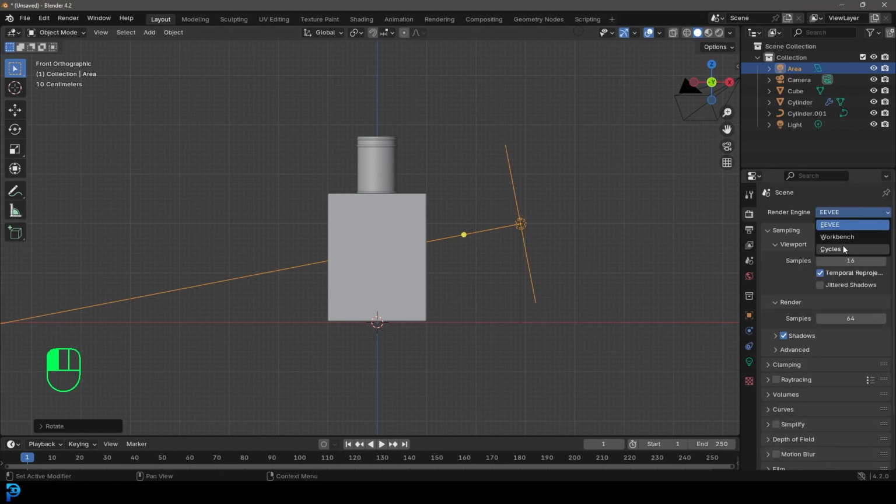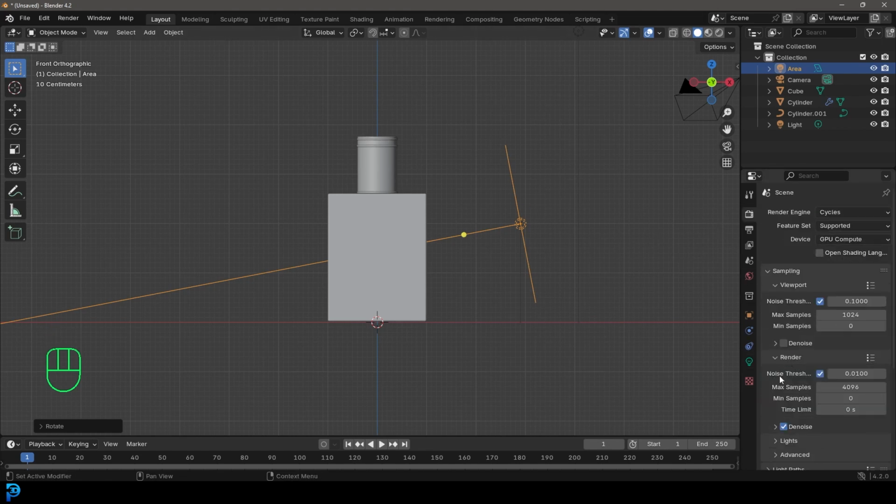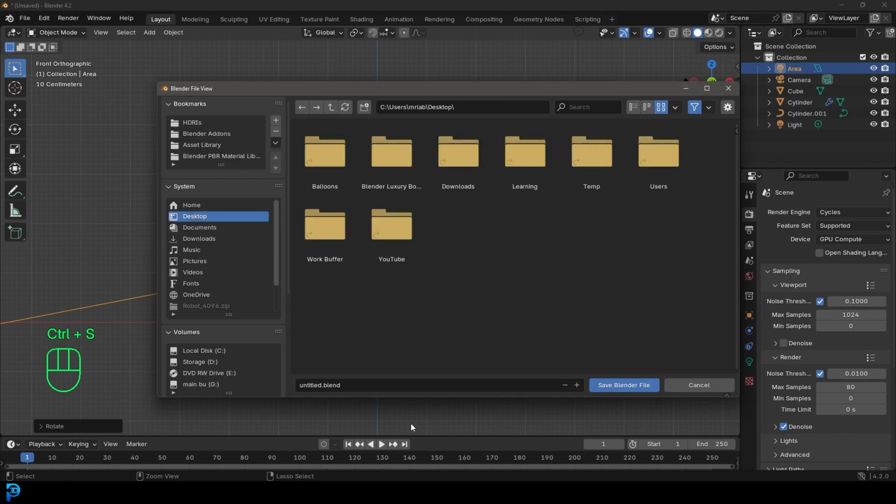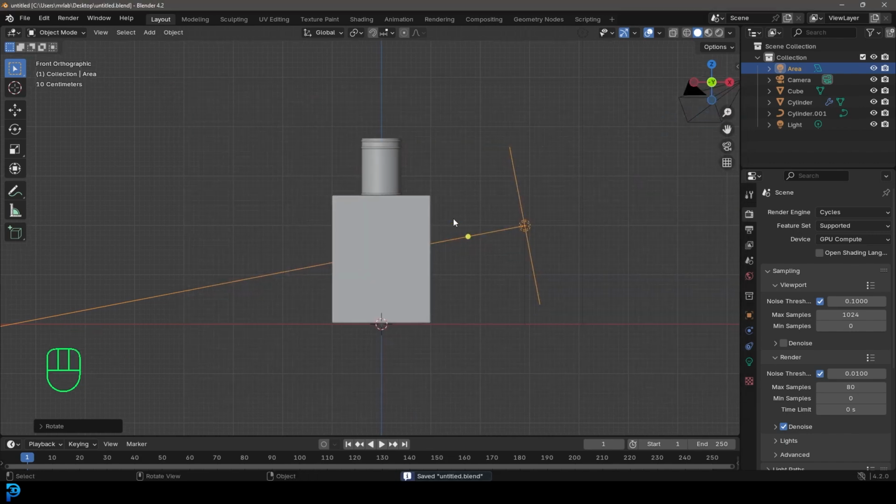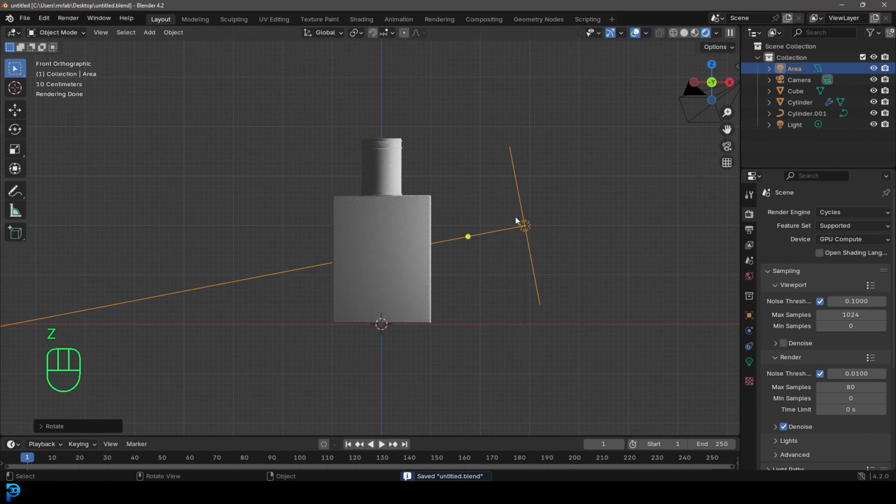Then let's go to render settings and change it to cycles. And then under the render here, go to the max samples and let's make that 80 samples. I'm just going to save this to my desktop. And now if we go Z and we go rendered, we can see this is what we have.